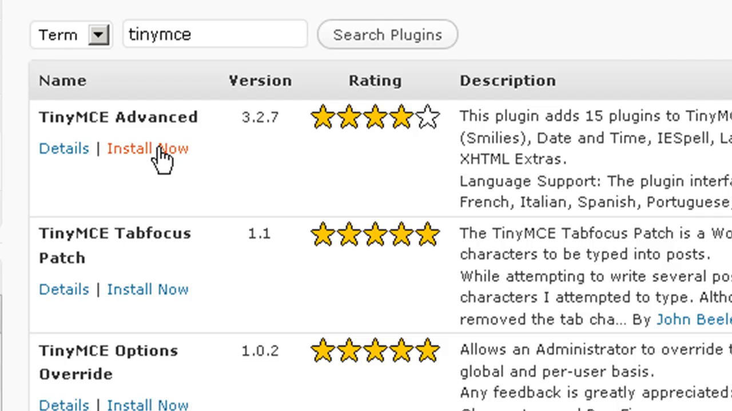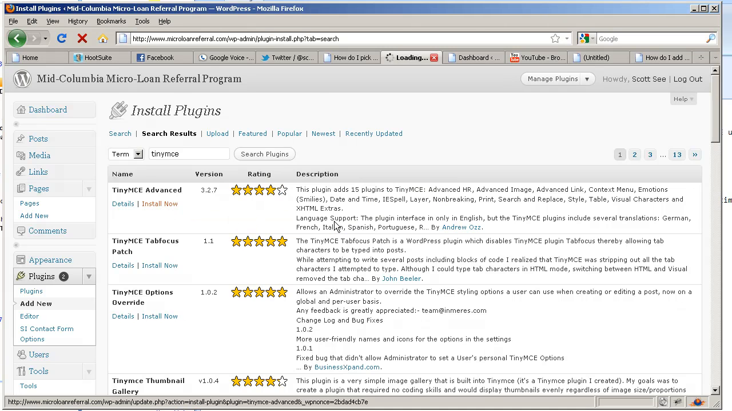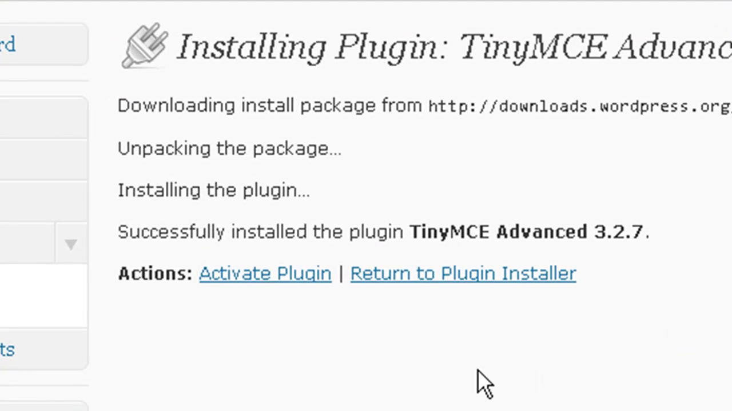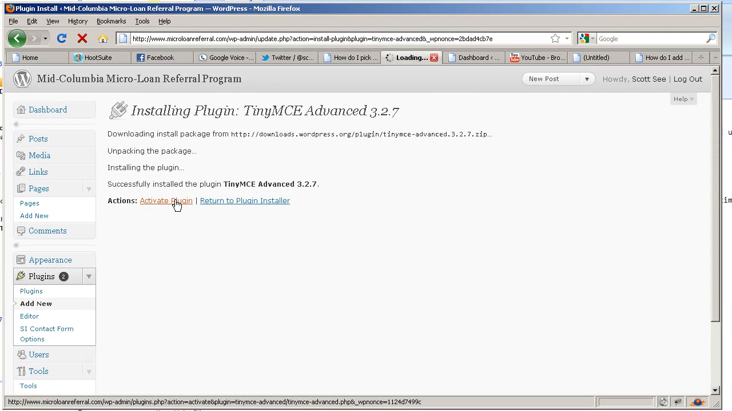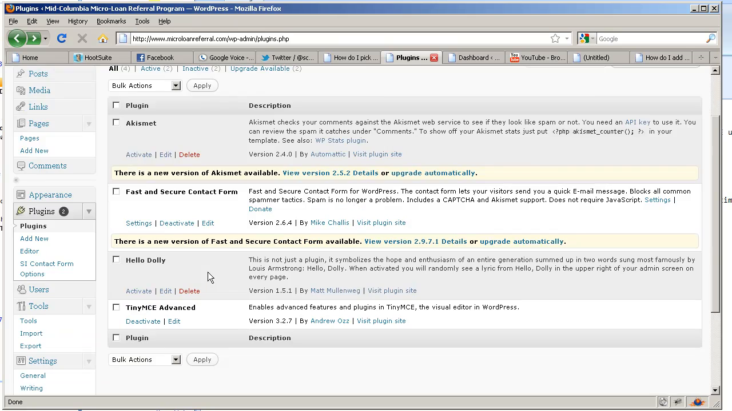So go ahead and click on Install Now. And then you'll have the option to activate it. So go ahead and click on Activate Plugin. This will bring you back to your plugins page. Now we need to do a little configuring.